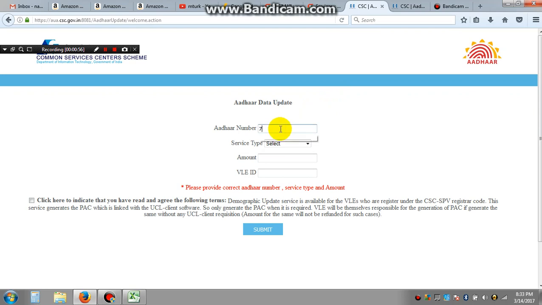First, we need to enter our Aadhaar number, and then select the type of service the person is requesting. In the first service, there is demo update, wherein we can update the address, name, etc. And in the second tab, we have photo update, wherein we can update the photo of the applicant. By selecting the demo update, 25 will be deducted, after which we need to provide our real ID.